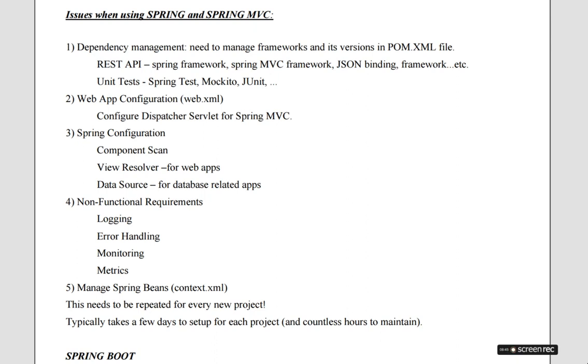Next comes the Spring configuration. Spring configuration means the base, as we know, model, view, and controller. For these three, we need to separately add components manually, like component scan for controllers, view resolver for views, data source components for access, and a model for handling the database requests and responses.